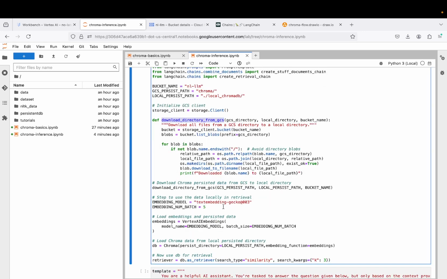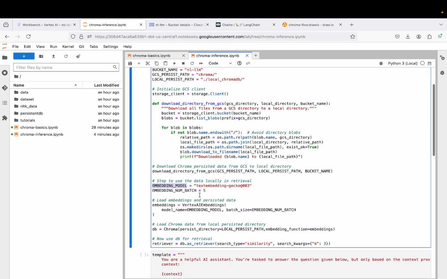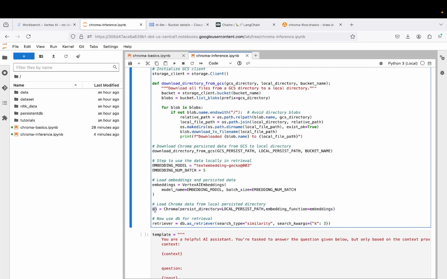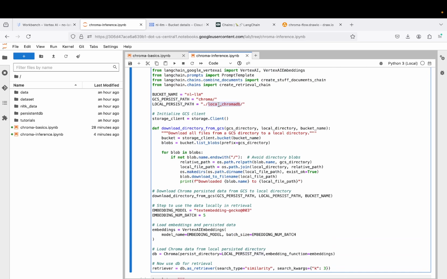And once downloaded, I'm using the exact same embedding model that I had used previously so that the user input queries can be converted into embeddings in order to do a lookup inside the vector data store, which is ChromaDB, right? It's the same batch size, which is set to 5. So I create embeddings from the user input, and this is where I create a retriever. You can see I'm creating a DB object using Chroma, and the persist directory is the local path, which is going to be local underscore ChromaDB.